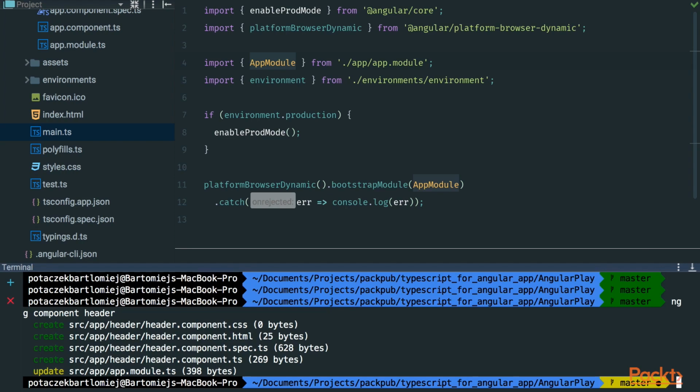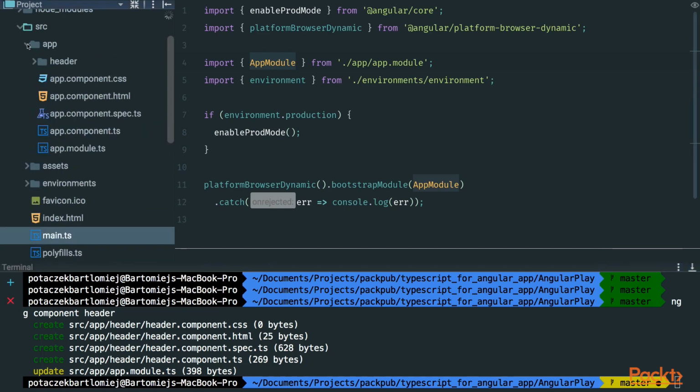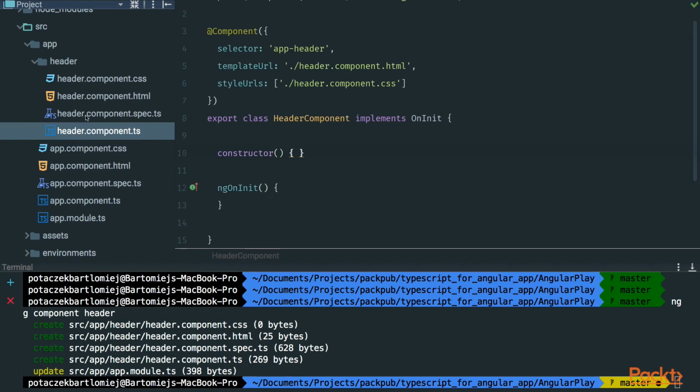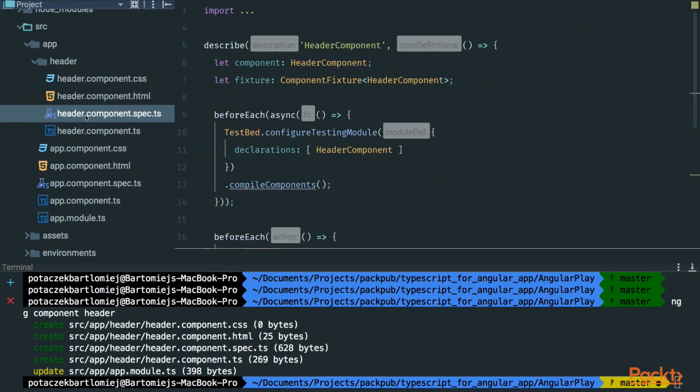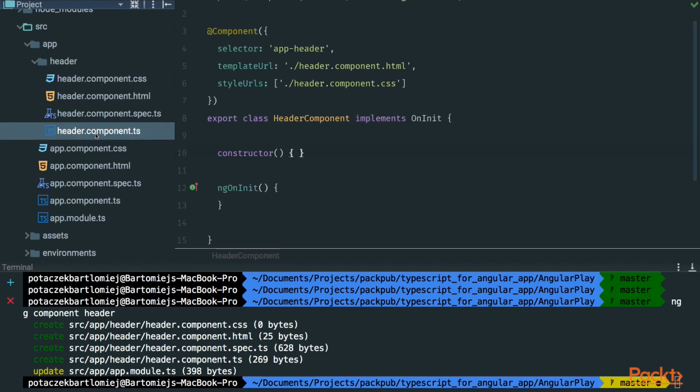So let's go back to the code editor, and as we can see, it creates a new header directory, in which we can find a header component, specs for testing, header.component.html, which is a template, and CSS for styles.